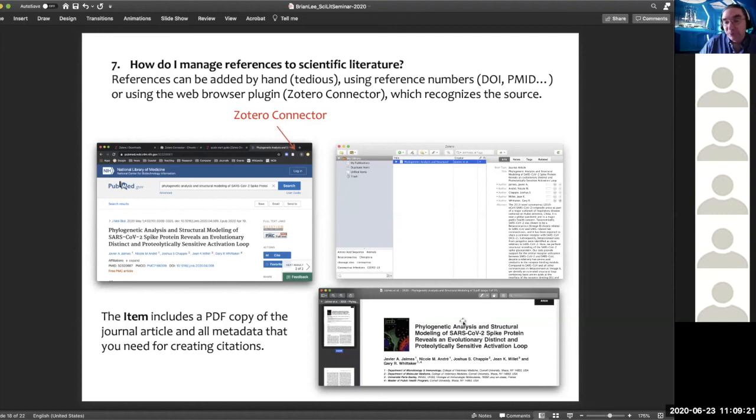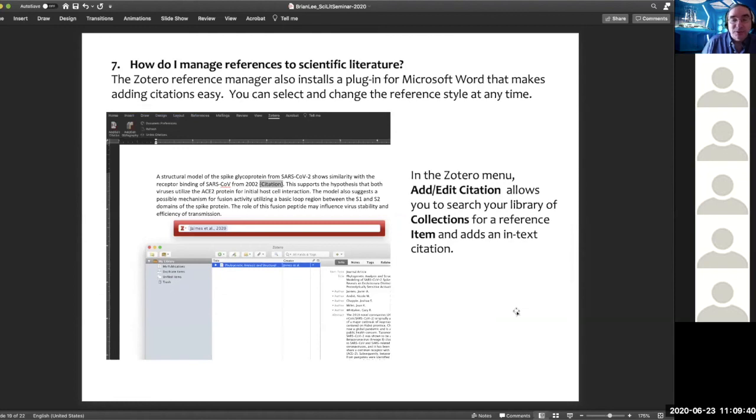This is in Preview or Adobe Acrobat. It'll pop up the PDF file of the article, and then you can go ahead and start reading the article from there. So it's a very easy way of collecting references and allows you to organize them, put a list of references in different folders, and keep things very organized. And then it helps out a lot when you go to start writing a paper.